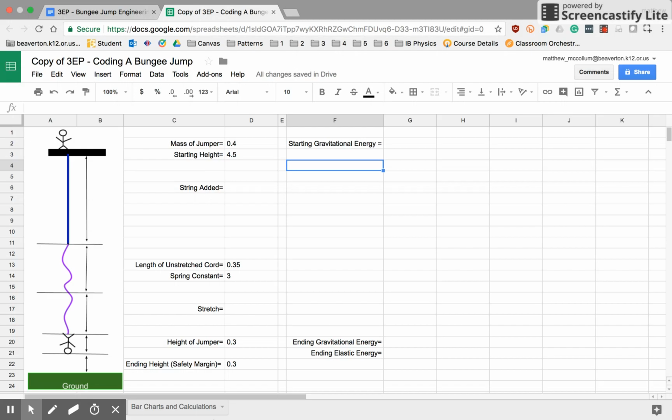As you can see in this app right here, I've already done this. So I have the mass of my jumper, my starting height, length of unstretched chord, spring constant, height of jumper, and ending height. Pause this video now and enter that data in.